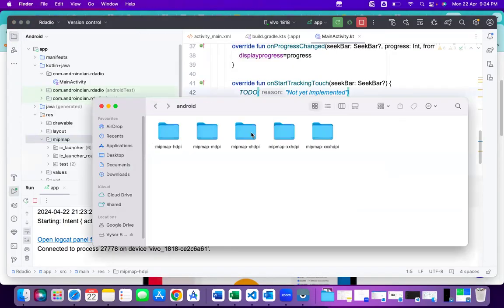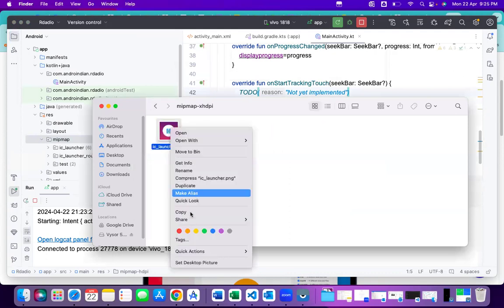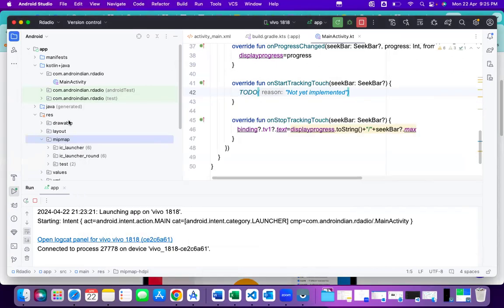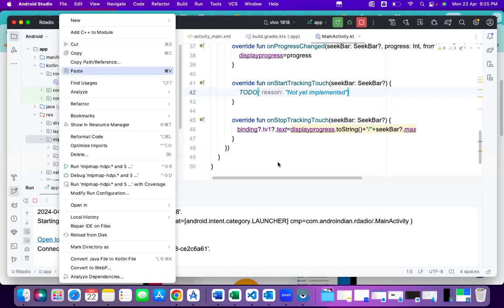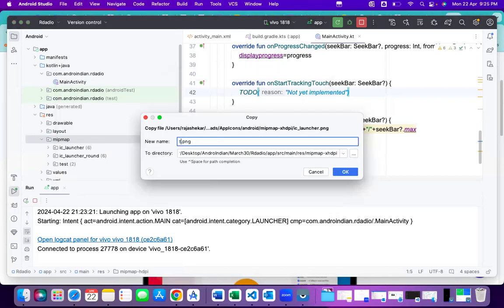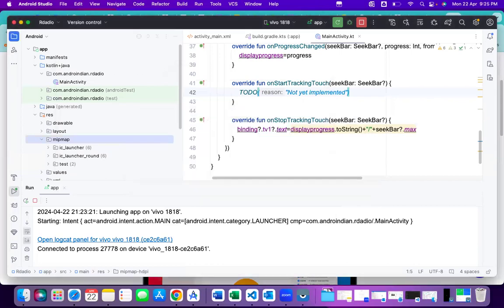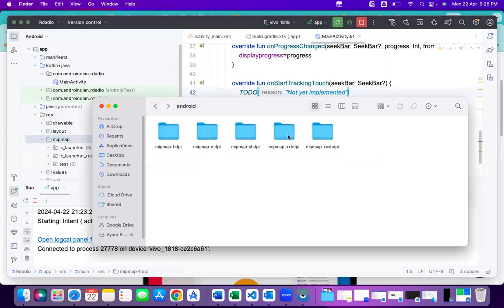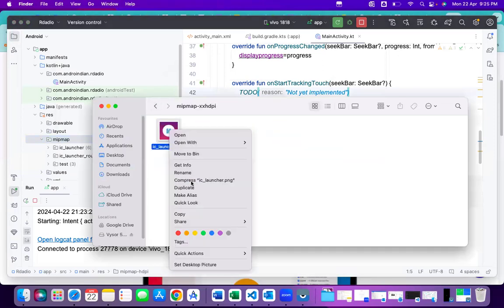Like here, XHDPI. What is the meaning of DPI? Density per pixel. Based on the screen resolution, it automatically chooses what resolution is suitable for the specific device. See here, 3 images are pasted, right? 2 more images we have, so those also we can paste here.